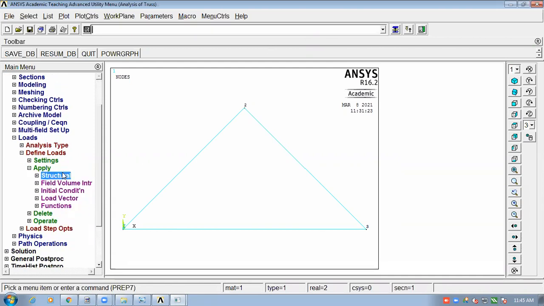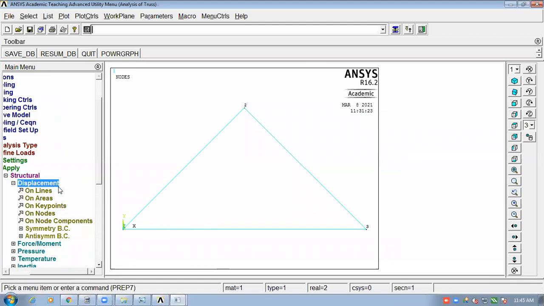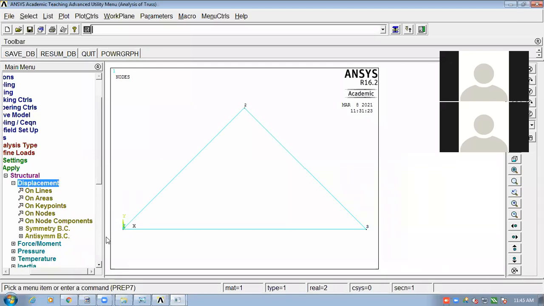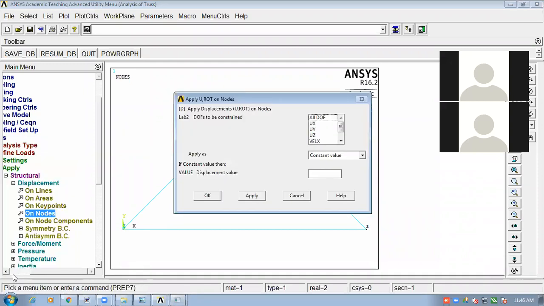See here. We need to apply basically the structural force, right? Structural force. So before applying the force, we need to apply the boundary conditions. And boundary conditions are given in terms of displacement, right? So I'll go to displacement. If you can see at this node, displacement is 0, right? So I will go to on nodes. I will select this node. I'll just say okay.